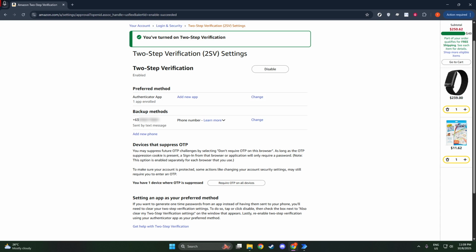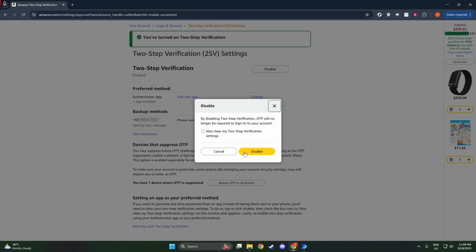You've successfully turned off the one-time password requirement, making your future logins to Amazon a bit more seamless while ensuring you remain comfortable with your account's security level.